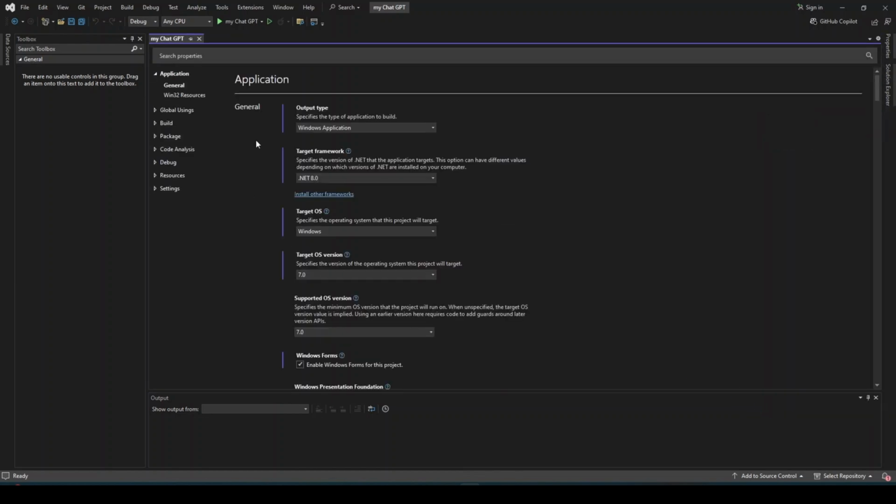And there it is, running smoothly on .NET 8. That's it. You've just upgraded your app from .NET Framework 4.8 to 8 using the .NET Upgrade Assistant.